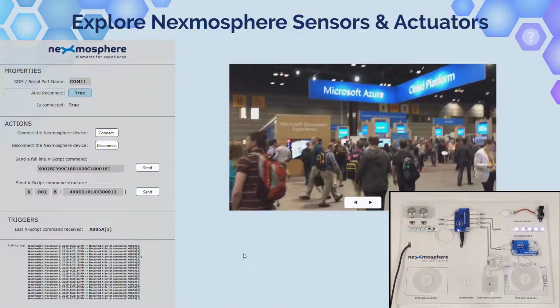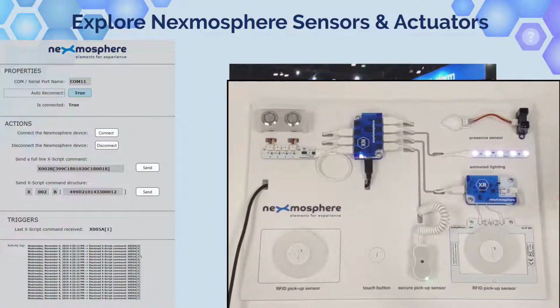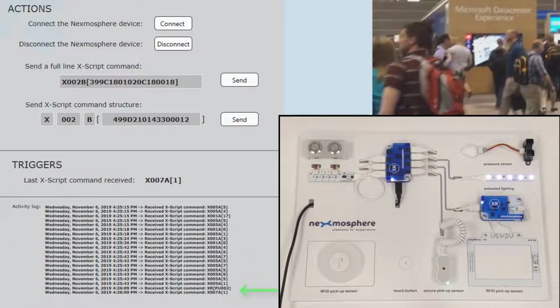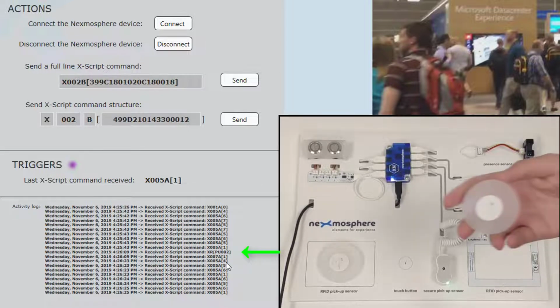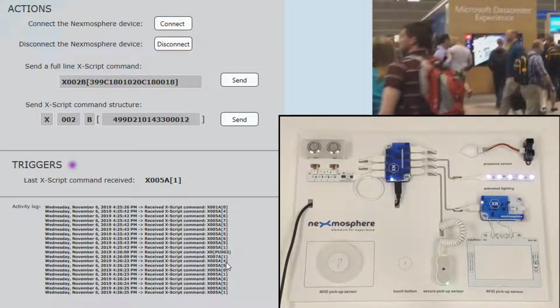If you wanted to do something with the RFID readers, you can see I have some pucks here representing objects. If I pick up one, I get 2 commands. That's the specificity for the RFID. One is about the reader, which antenna. So that's the number 7 here, which is actually this one plugged to the port number 7. And the other one is this one, XRPU002. This is because I'm using the object number 2. So you have one command for the object, one command for the reader.